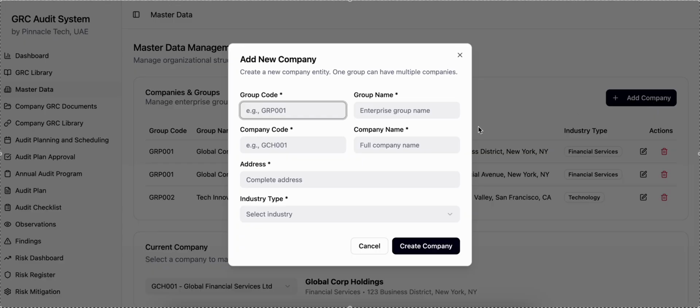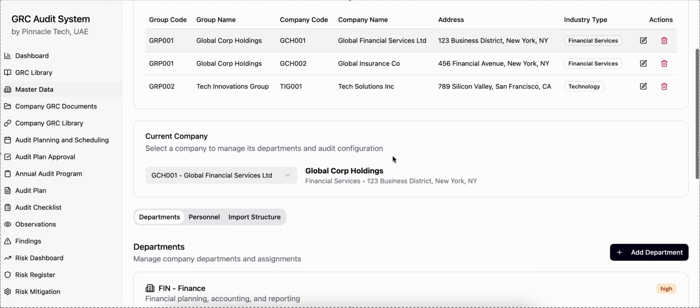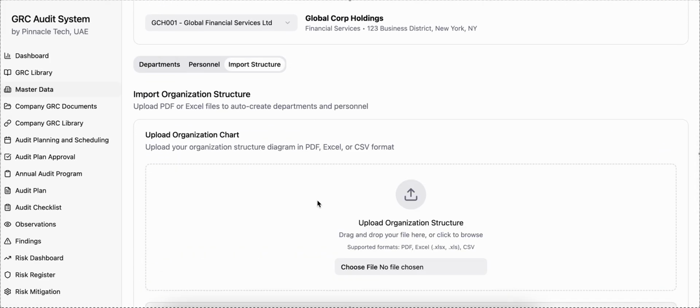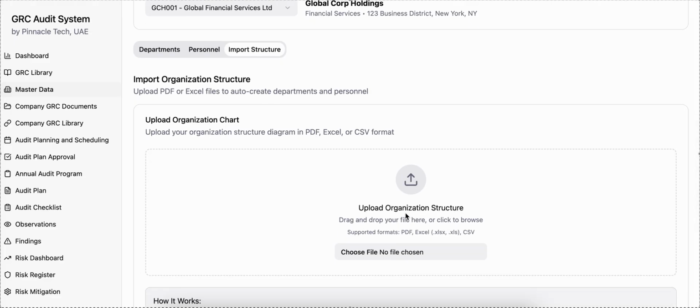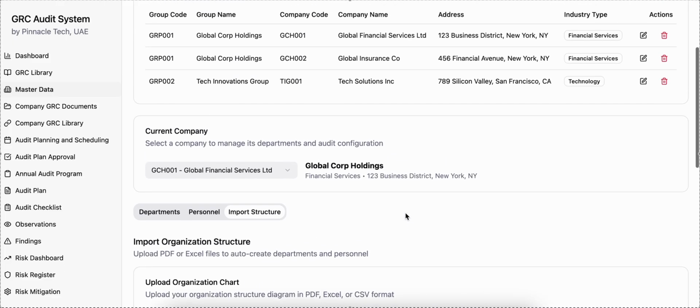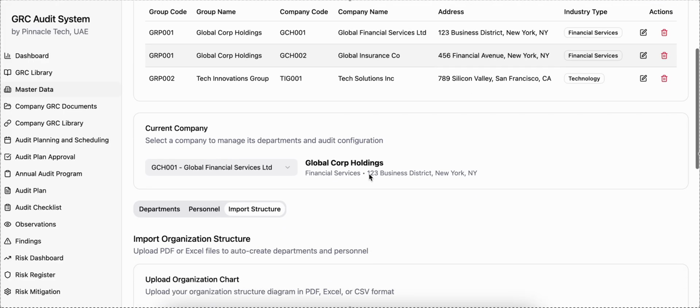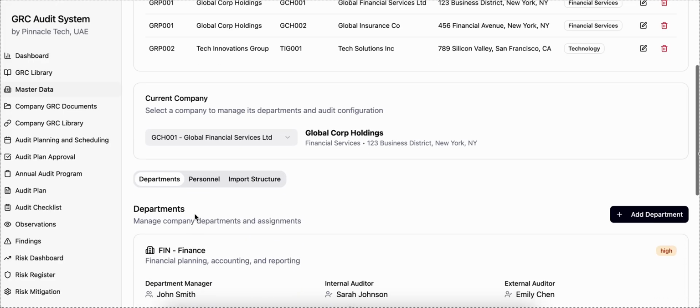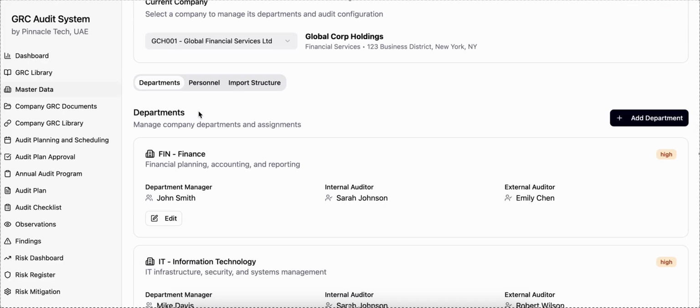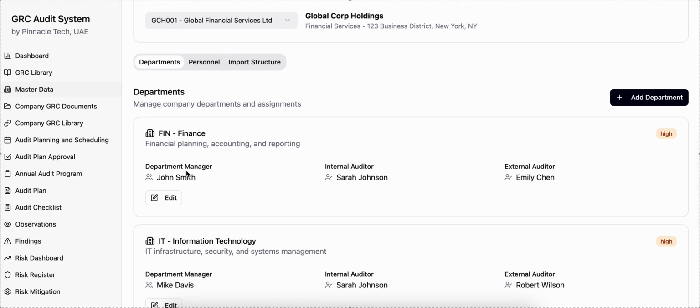All those companies can be added manually, or they can also be added using your organization chart. So if your organization chart in CSV, PDF or Excel is very detailed, showing all departments, all managers, and all processes, this enables us to upload your organization structure. That would show how many departments there are in your organization, and each department has a responsible department manager for the purpose of GRC, and at the same time your internal auditor and external auditor.